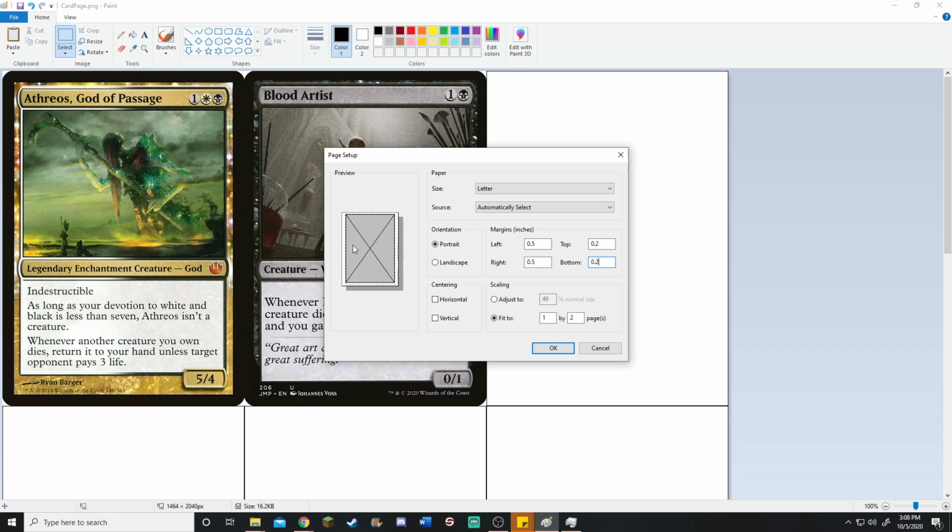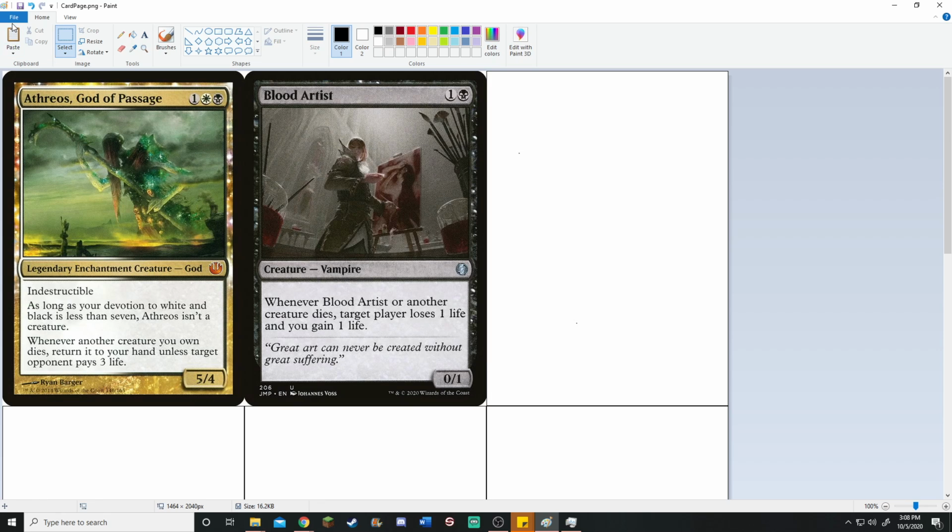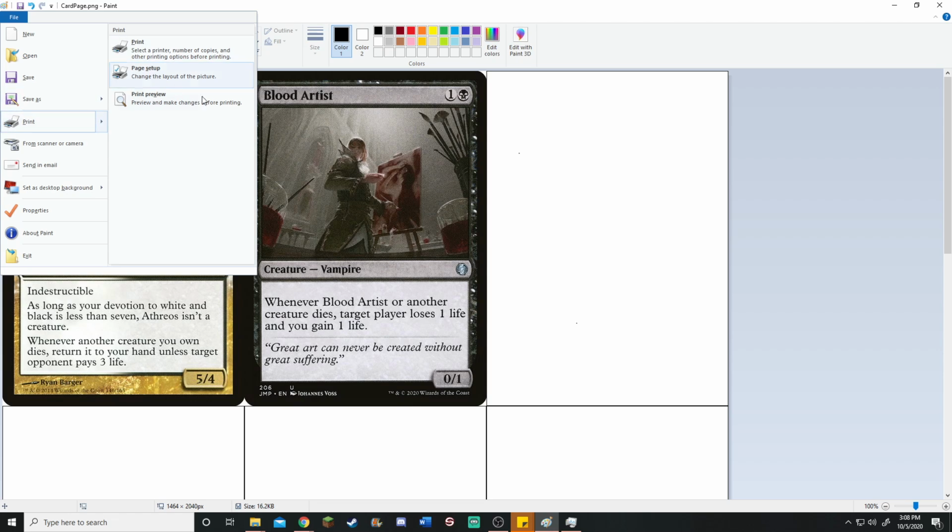So the top and bottom don't matter as much as the sides do. So you want to make the sides match the dotted line. And then you can see I have a little space at the bottom, but that's fine. It just makes it a little easier when I'm cutting it out. So I'm gonna hit OK, and then from here, you can just go and print it.